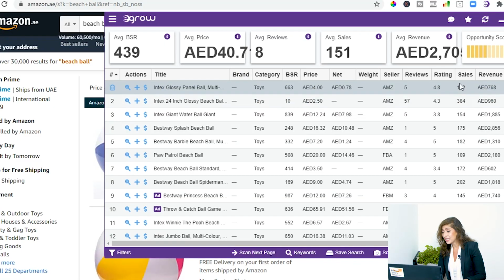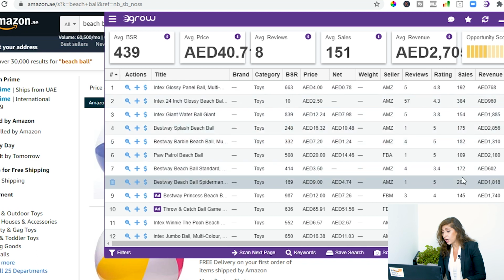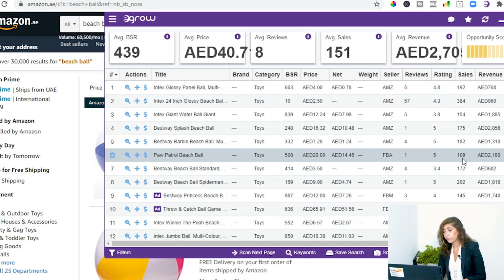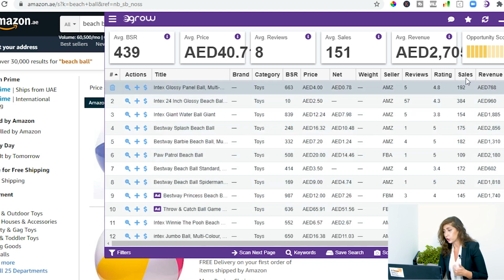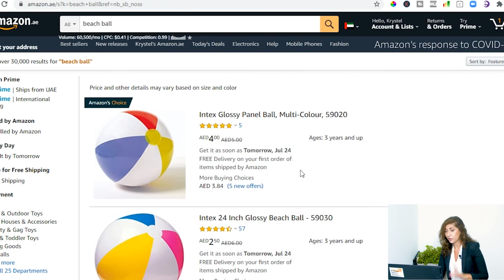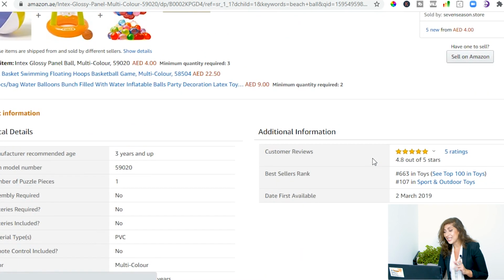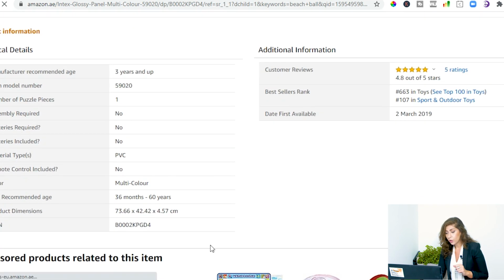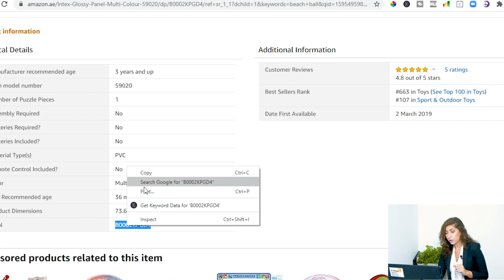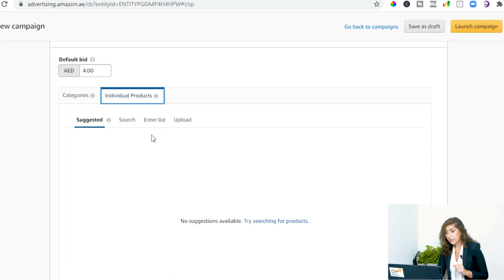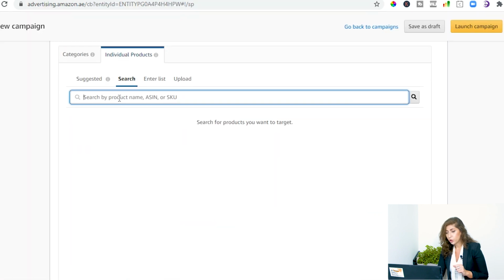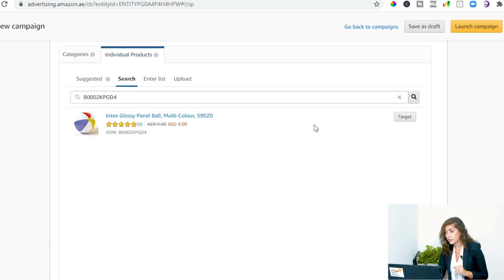So right here, you can see the sales and you can decide which product you want to target. So let's click on this one. All you really need is the ASIN number. So let's get the ASIN number of that particular product and copy it. Let's go in here and do the search. We add the ASIN number, paste, and search for it. And here it is, that's the one. And I'm going to click target.